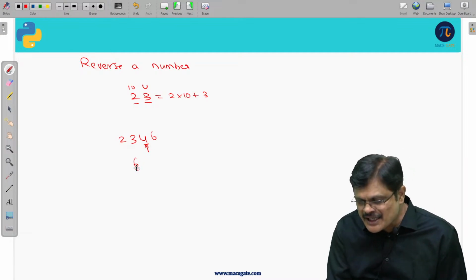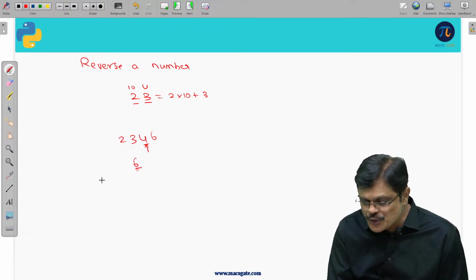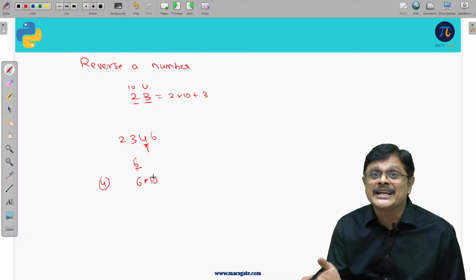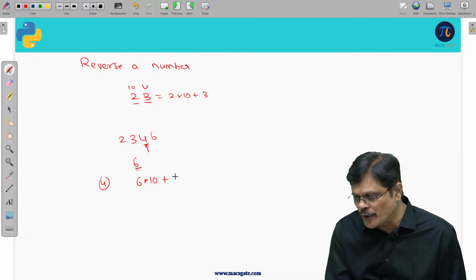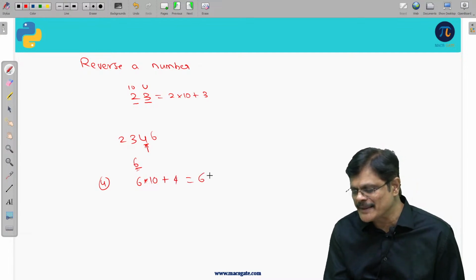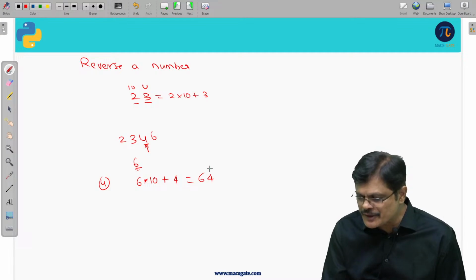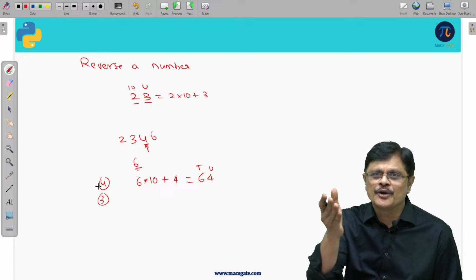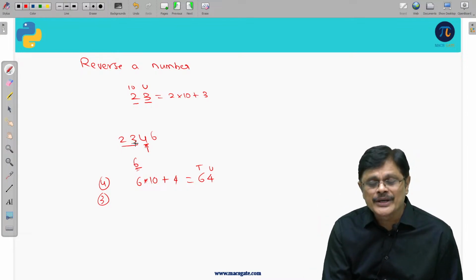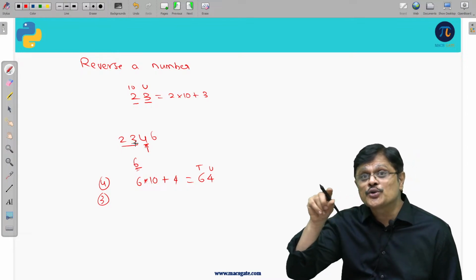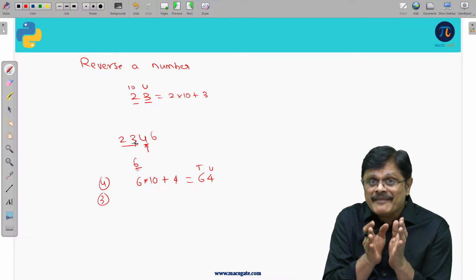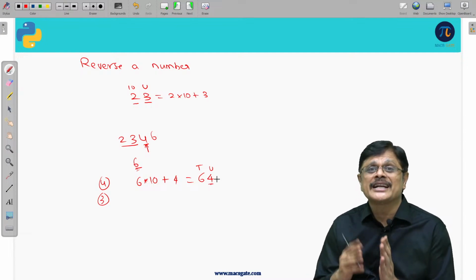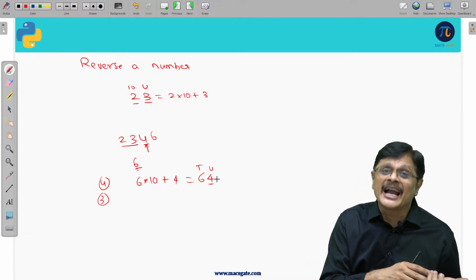So initially 6 you keep it. Now once you get the 4, what you need to do? You need to multiply this 6 with 10 so that it is in the tens position, then 4 in the units position. So this number becomes 64. In the 64, this is units and this is tens position. Now next time when you do percent 10 with 23, you get 3. Now 3 should go to the units place, meaning the previous two digits should move to the next positions. That is, 4 should go to the tens position and 6 should go to the hundreds position.